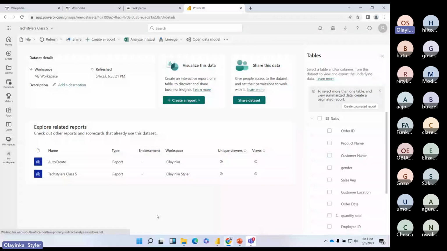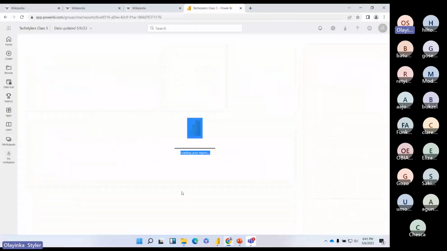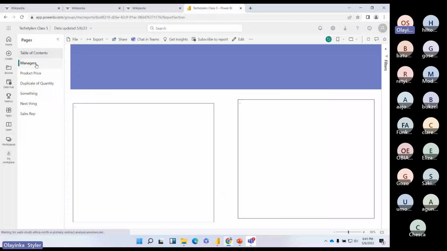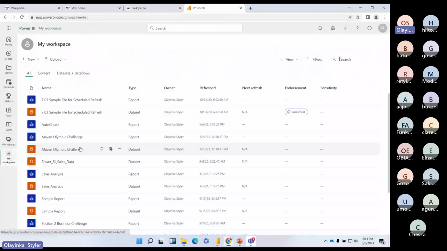This does not affect my original report. My original report is there, it's fine. I will just now have plenty of other reports under this data set. It's also important to mention that this data set is now the lifeline of those 2 reports. If anything happens to this data set, those 2 reports are gone. For example, if I delete this data set, those 2 reports are gone.